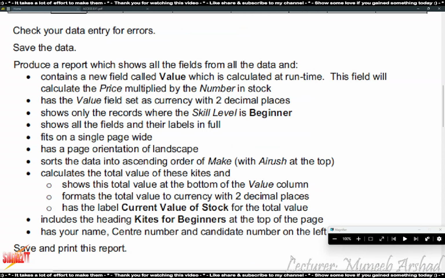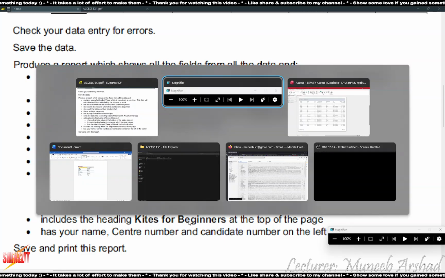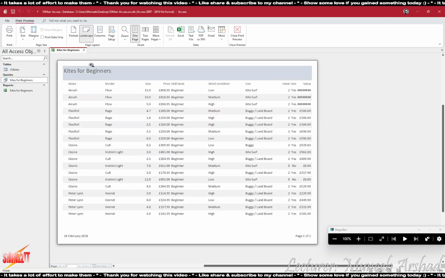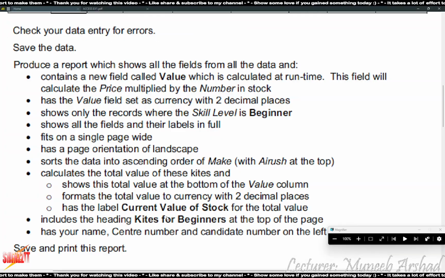आगे देखो. We need to change it. Fits on a single page हो गया. Orientation landscape set हो गई. Sort the data into ascending order of column, order of make वो भी हो गया. Calculate the total value of these kites. This is left. Heading kites for beginners. The kites for beginners is appearing as the heading. That is also done. So we are left with only 2 to 3 points maximum.